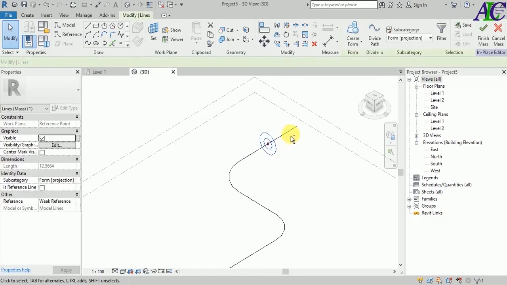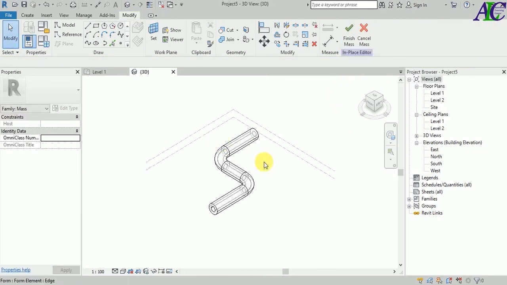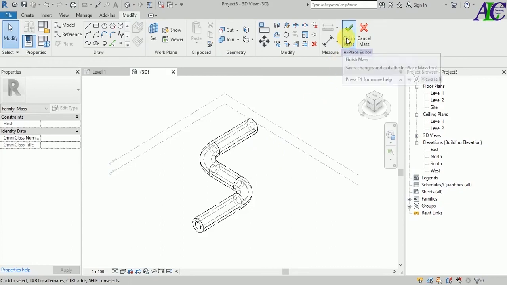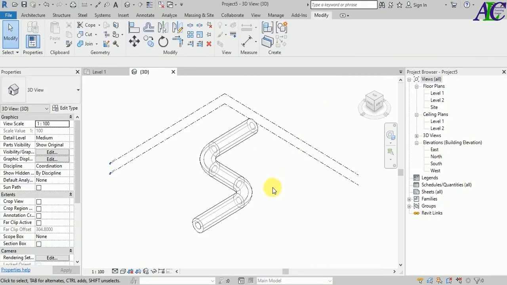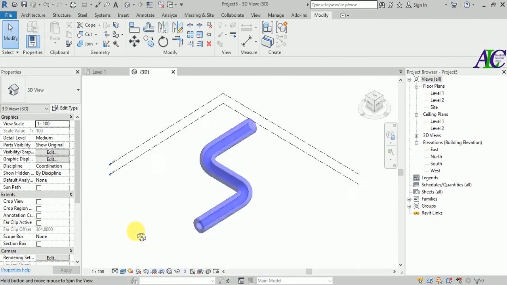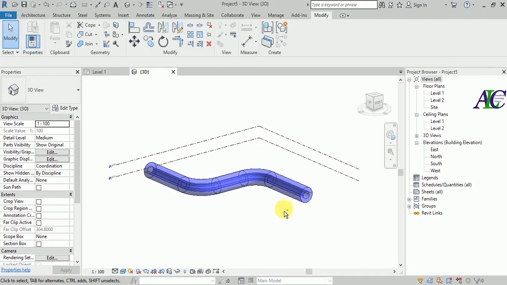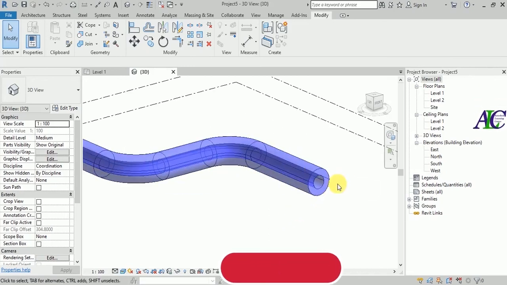Press the control key and select the line and circle. Okay, and then go to create from and then sweep from. Okay, sweep from and then finish. So let's go to realistic. Here we go. This is how to create a pipe with using a sweep.